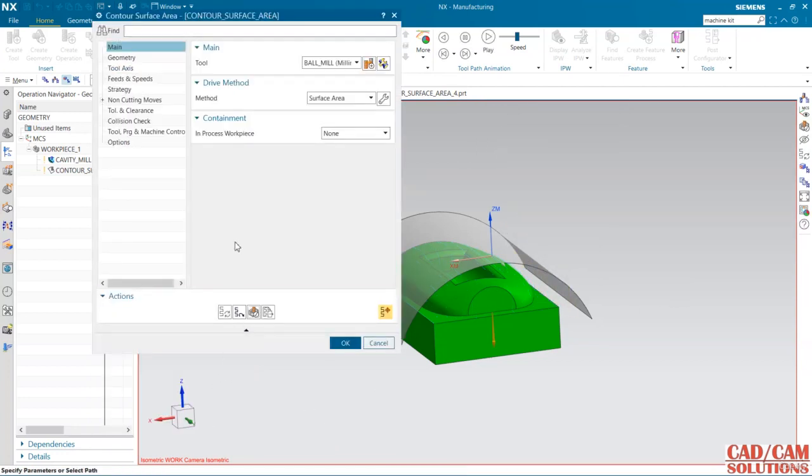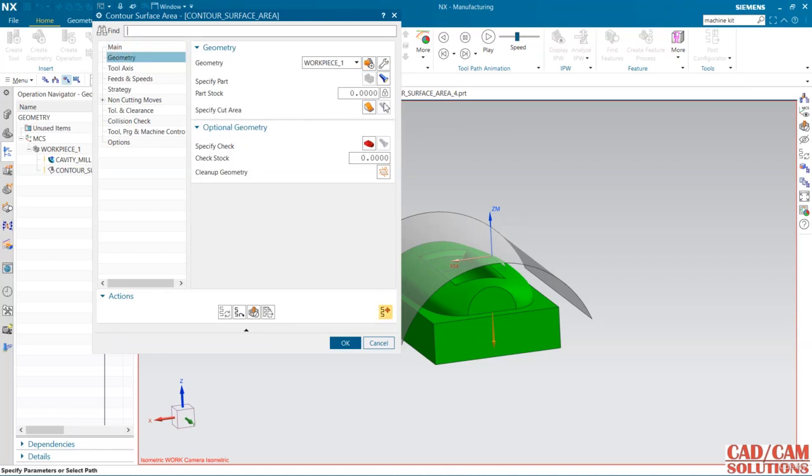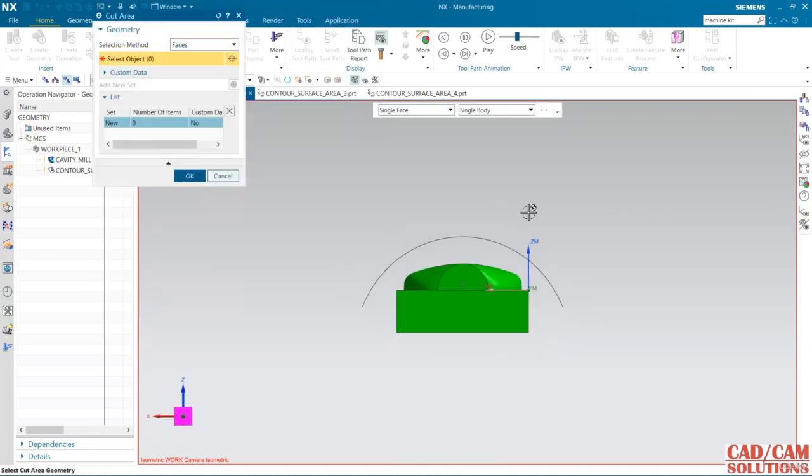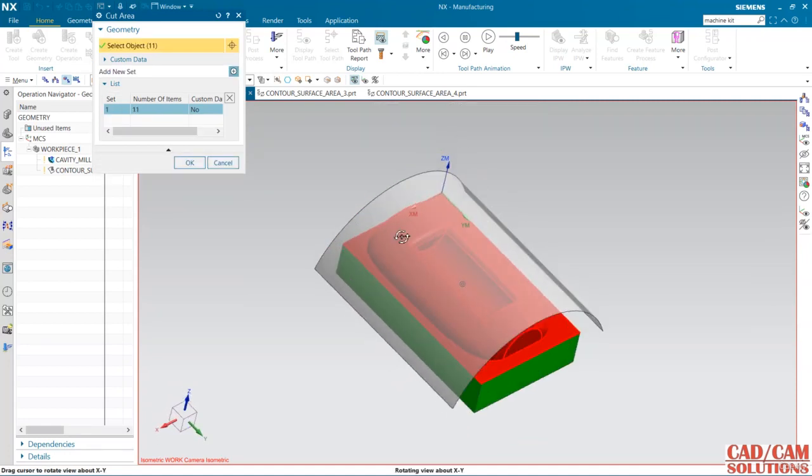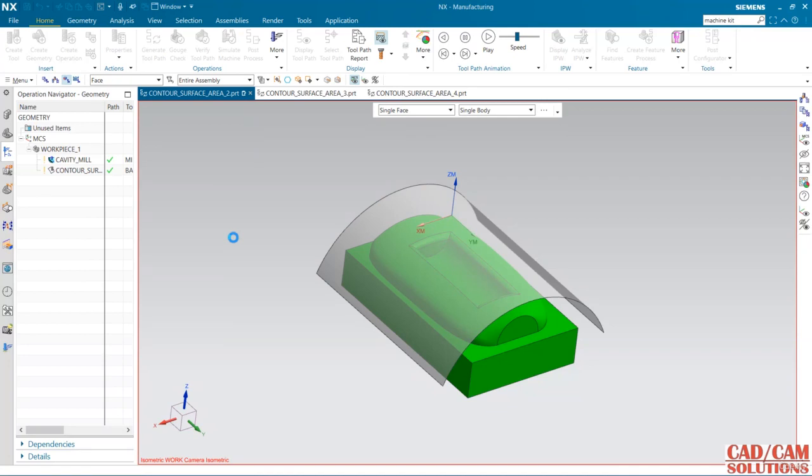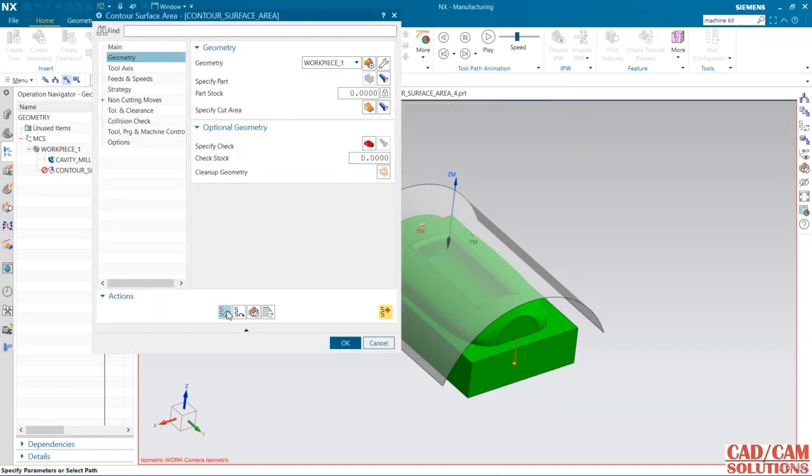Okay, again go to this geometry, and this time my part is already defined and I want to define the cut area. So this is my cut area. Okay, and generate.